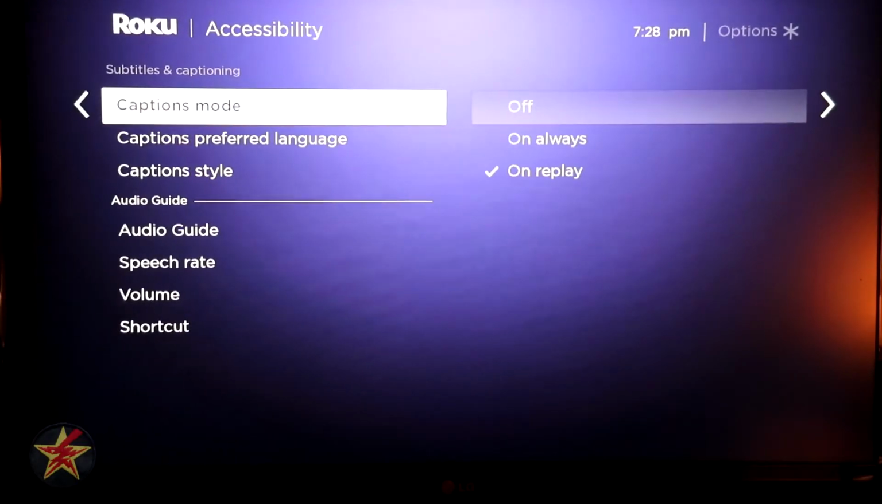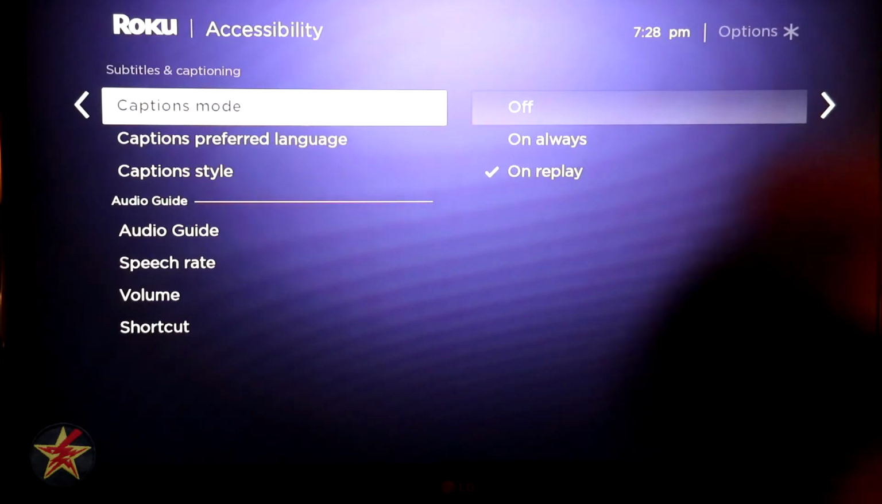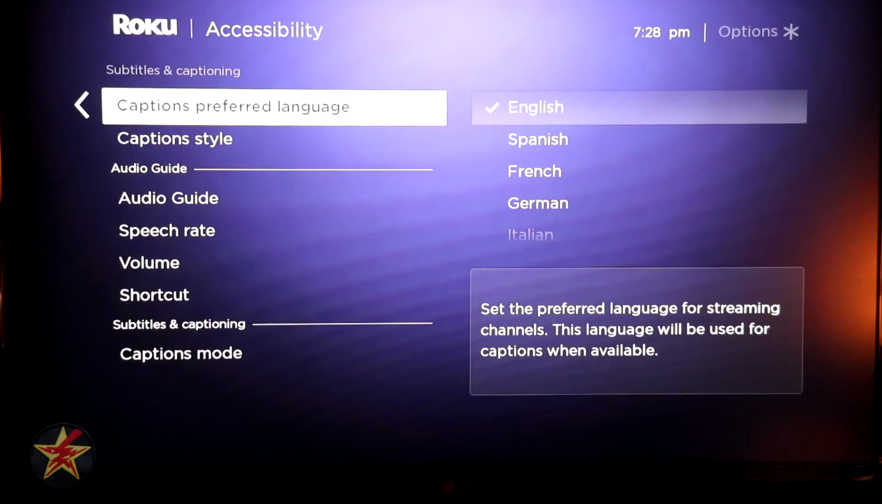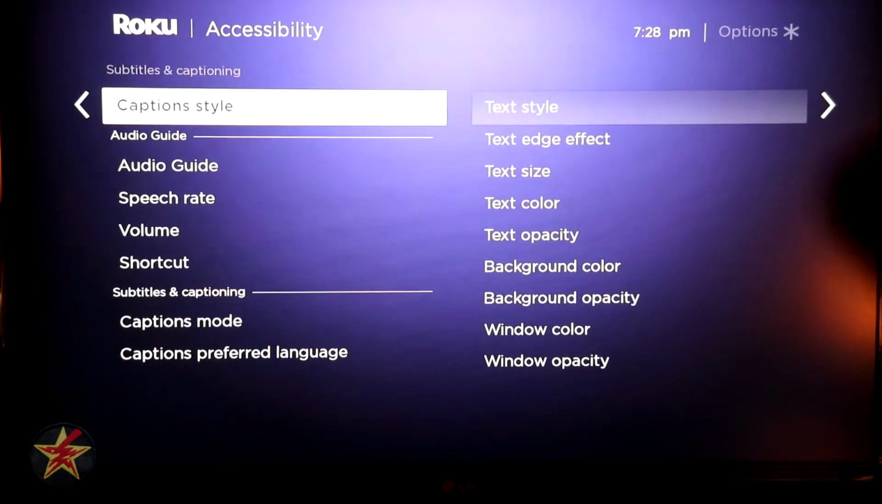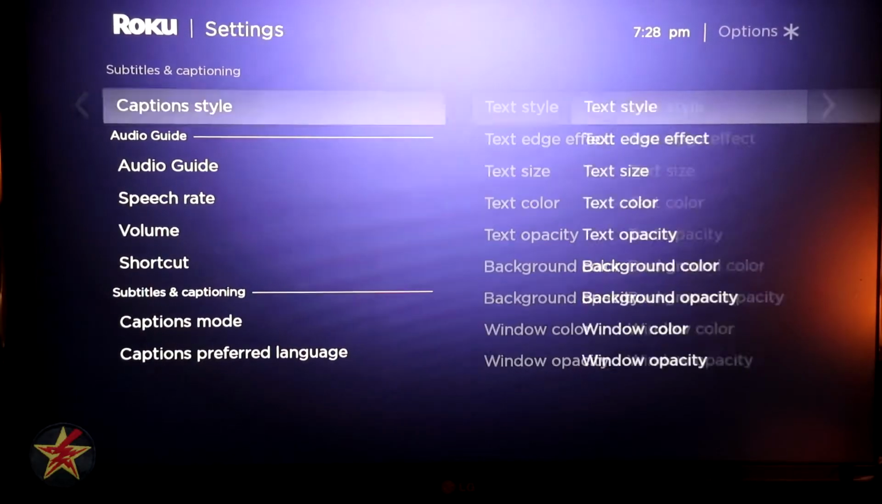Accessibility. There are a lot of accessibility options. I'm not going to go through them all, but I just want you to know they are in here. You have caption mode: off, on replay, or always on. Caption preferences, you can select your preferred language, and then caption style, you can delve into that. There are a lot of styles that you can choose from.